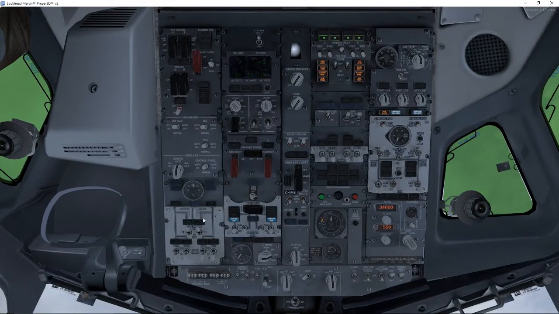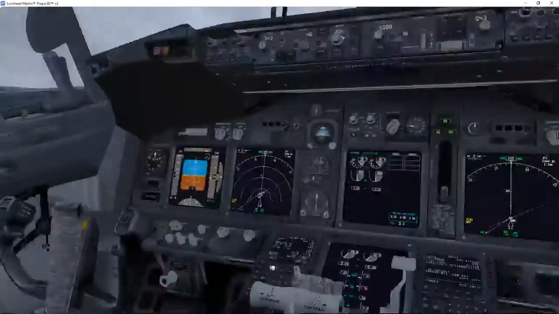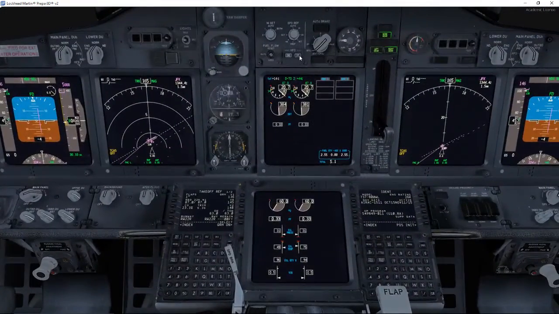After start flow: generators, probe heat, packs, isolation valve auto, APU bleeds off, engine start switch is continuous, APU off, taxi lights on, flaps on, and flight controls checked.